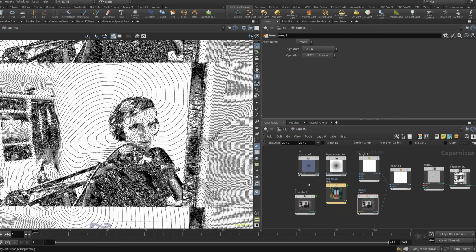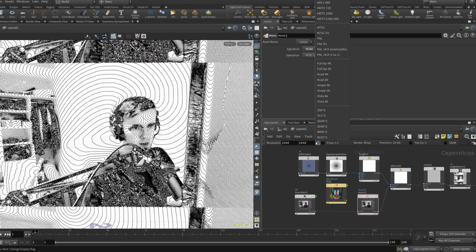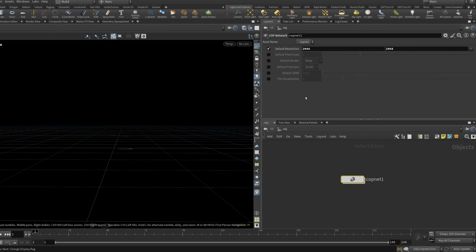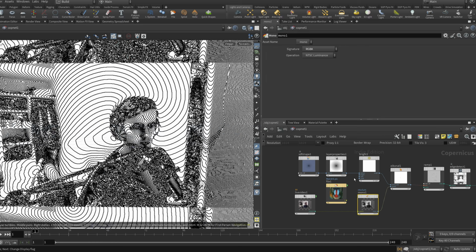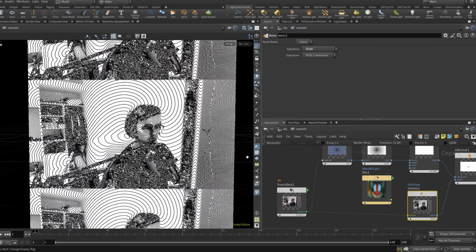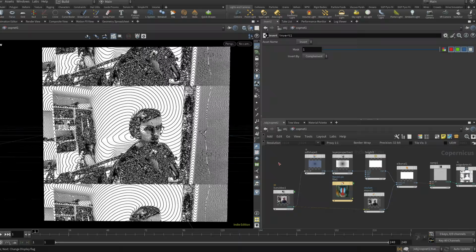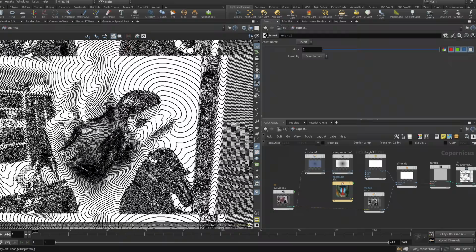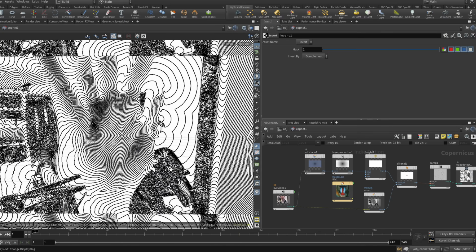Now it's destroying my computer, and that's because it's still 2048 by 2048. To fix that, I can go to the outside and untick default resolution, and I can plug the live video into the size ref. Now it should process it in the right size. So now I can mess around and do some stupid stuff with my hands like this.